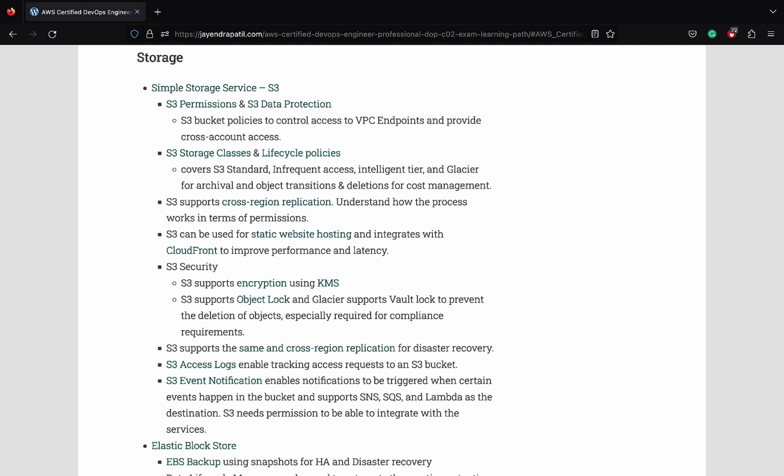Simple Storage Service provides object storage in the cloud. Understand S3 permissions and S3 data protections, especially in terms of encryption at rest and in transit. Also, how to enforce blocking of public access and automated remediation. Know the S3 storage classes and lifecycle policies.